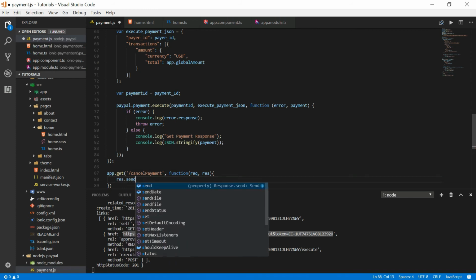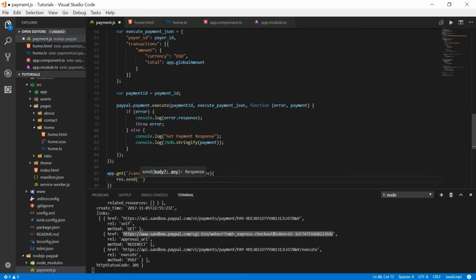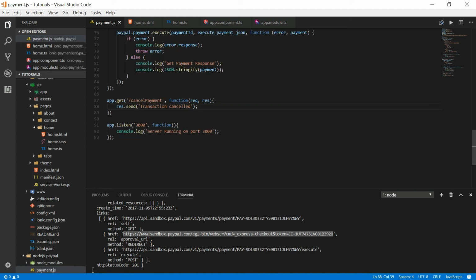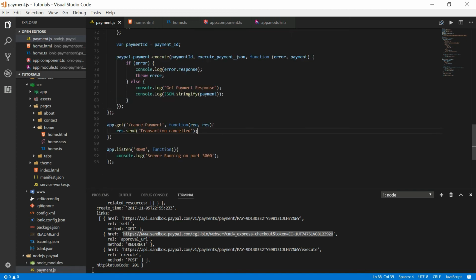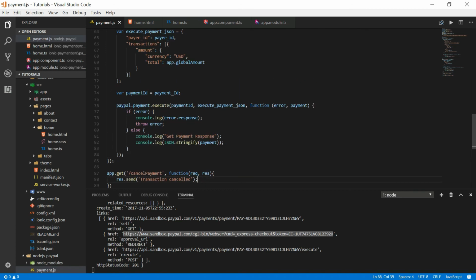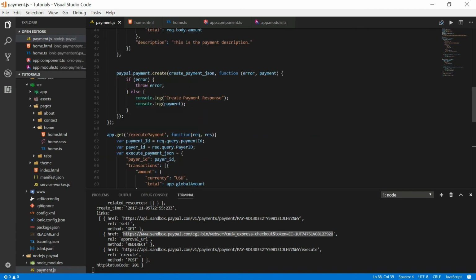And just say response to send transaction cancel for now. You just leave it like that for now. We're interested in executing our transaction successfully, so let's focus on this side. So let's go ahead and try that.